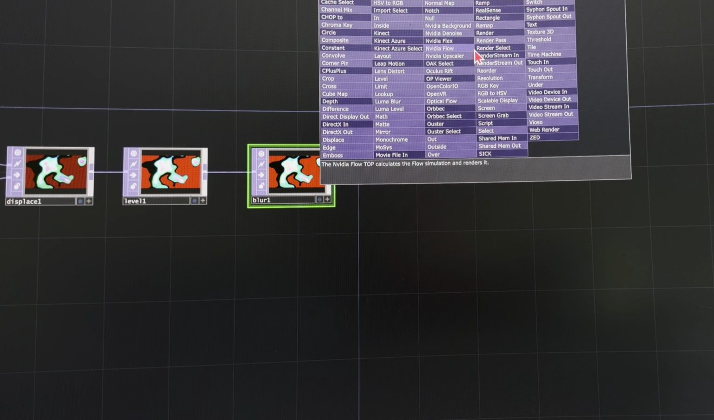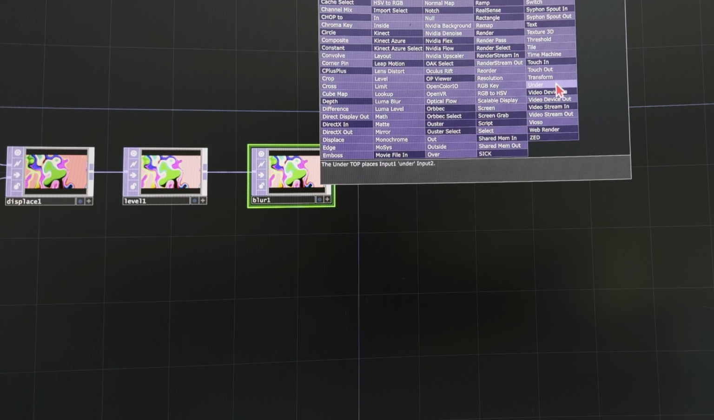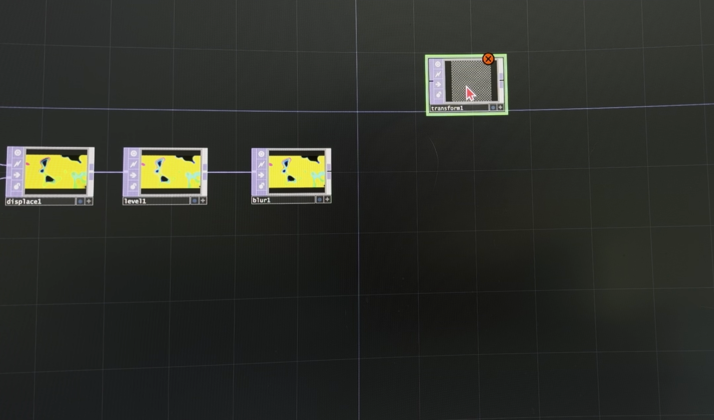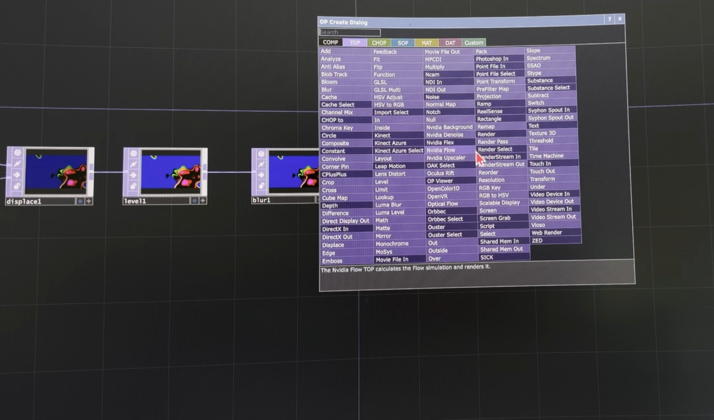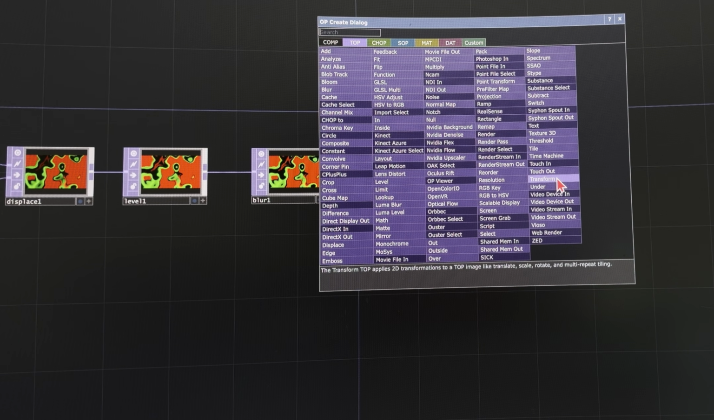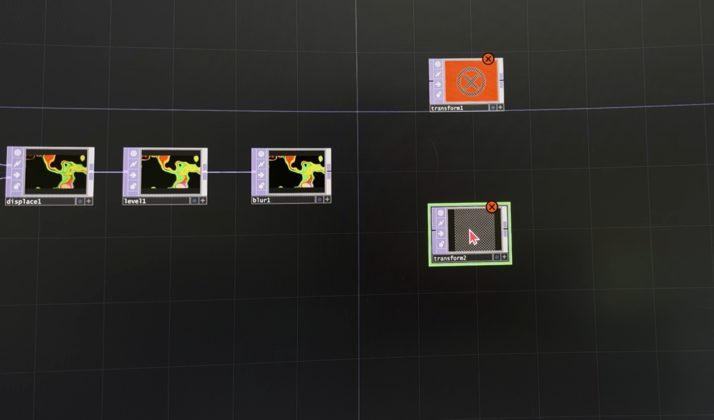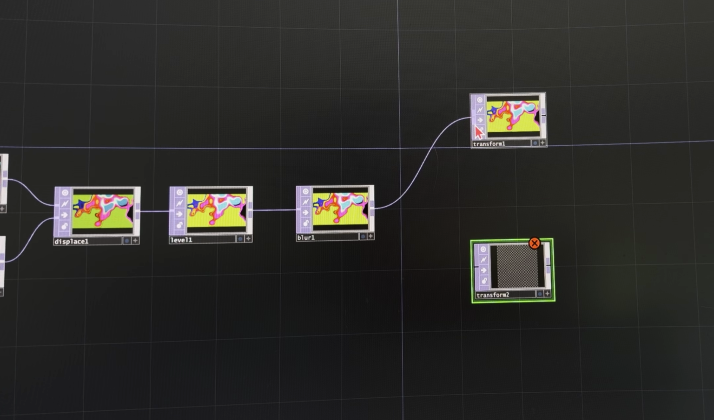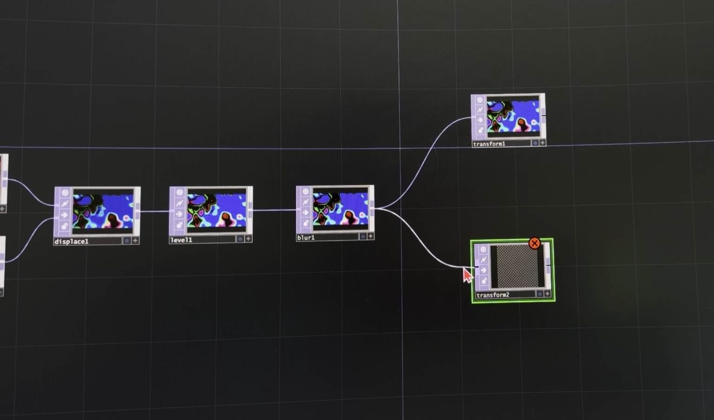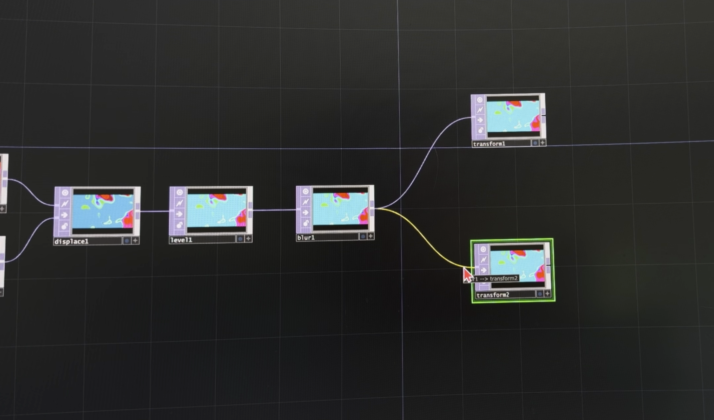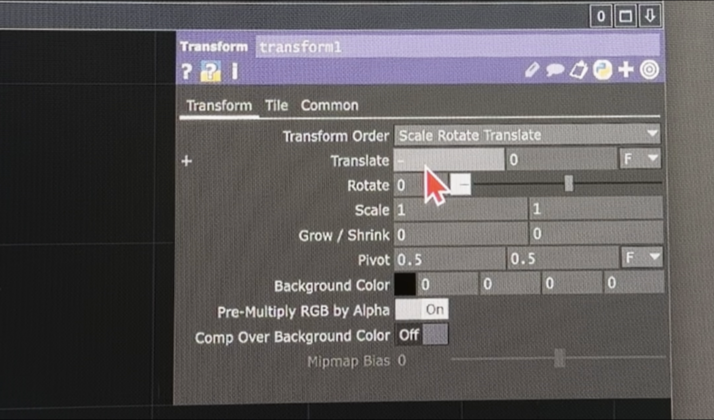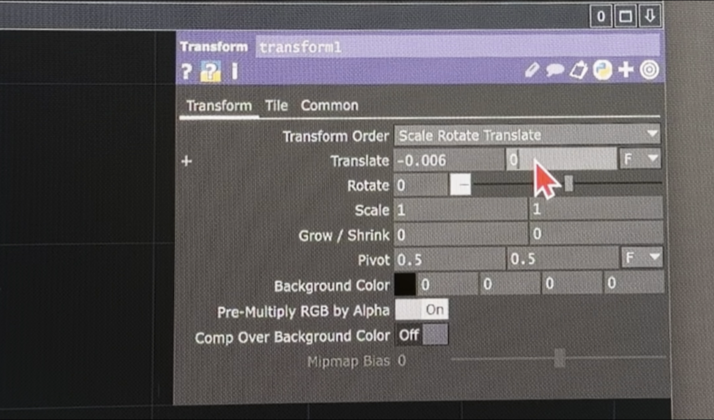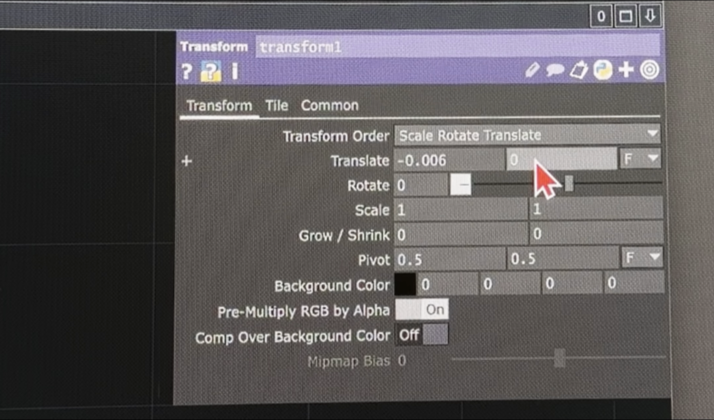Next, I create two Transform TOPs. A Transform TOP allows us to move, rotate, and scale an image. By creating two different transforms and combining them together, we can generate more layers and more visual complexity. Even small differences in scale and position can create interesting motion. My screen is big enough so you can see what I put in Transform 1 and Transform 2.